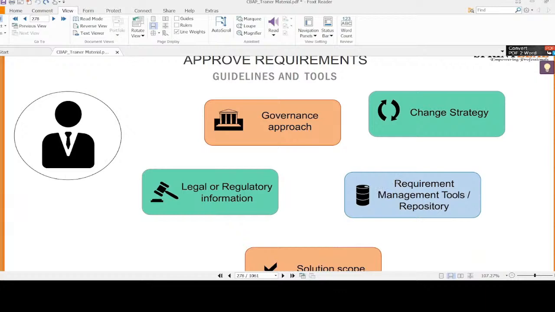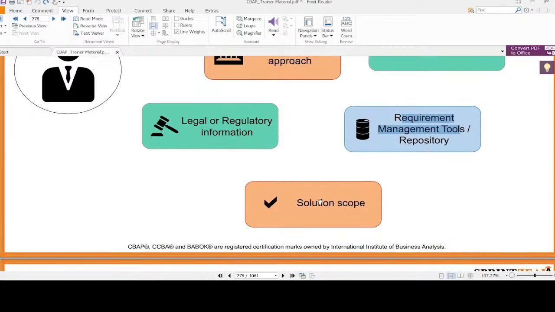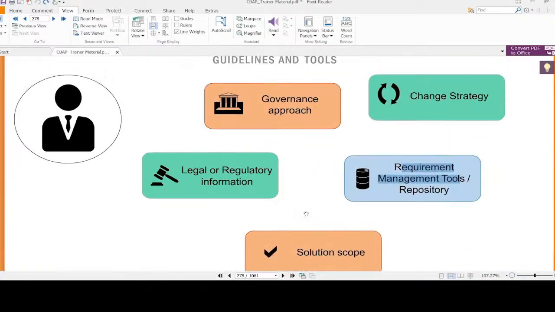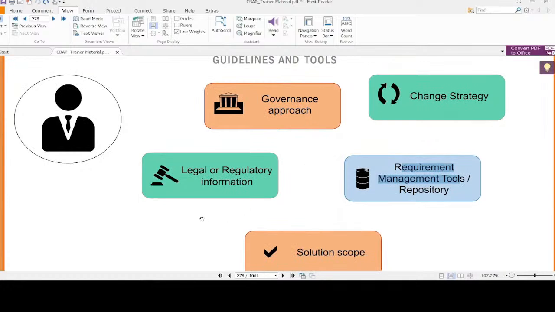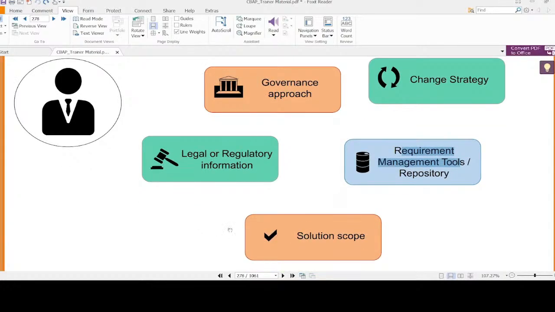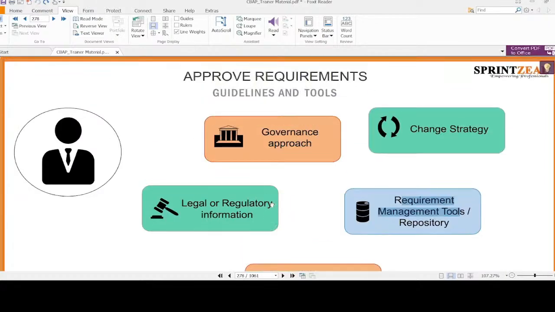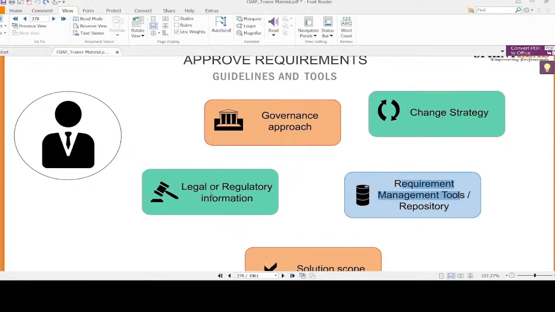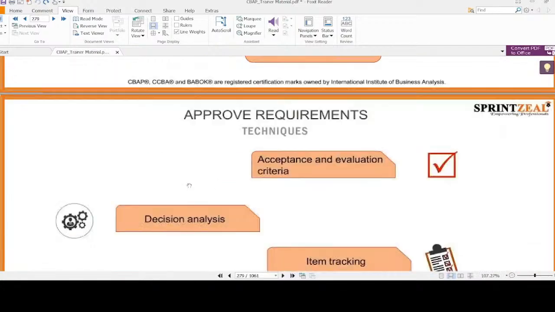You need to have knowledge of some RM tools, requirement management tools and repository, and you should have a view of solution scope. Because if you have a view of solution scope, you will be able to guide the stakeholders in a way that they are able to approve the requirements. You should highlight that this is the impact of the requirements, this is the area which it is going to affect, and please provide your sign off accordingly. So all these details need to go into your approve requirements section. These are the tools that you can use to do that.